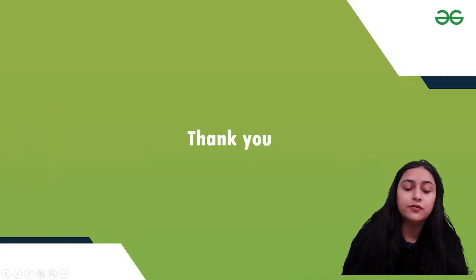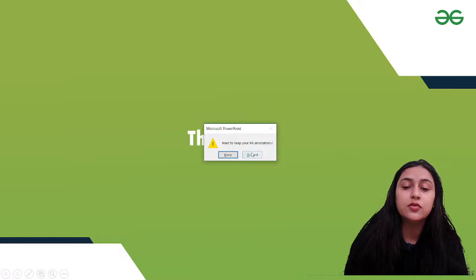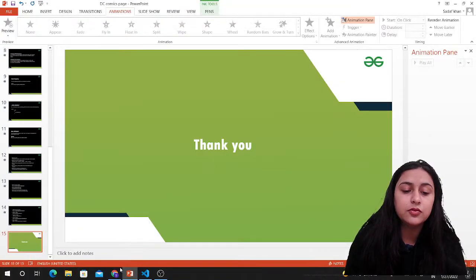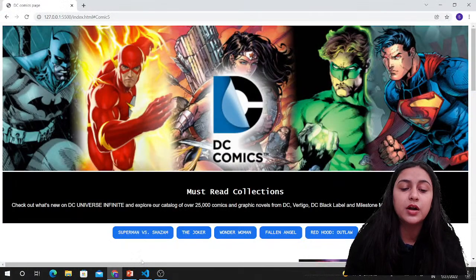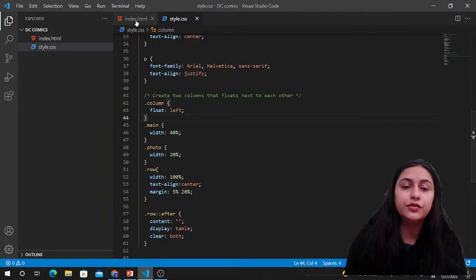Okay, so that was the theoretical part. Now let's quickly go to the coding part, or you can say the page part. So this is the page that we are going to create and this is the code for that page.